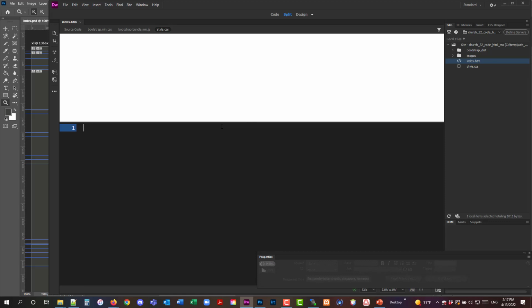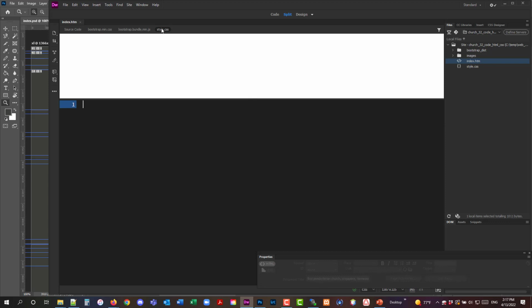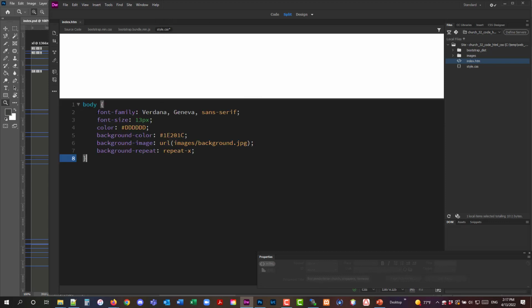So the first thing I want to do is I'm still looking at a split view of my style.css. So I'm editing my style.css. I'm going to change the whole body of the page to a different font, change the font size, change the color of the font to something not so white, because white is too bright. You want it to be easier for the eyes.